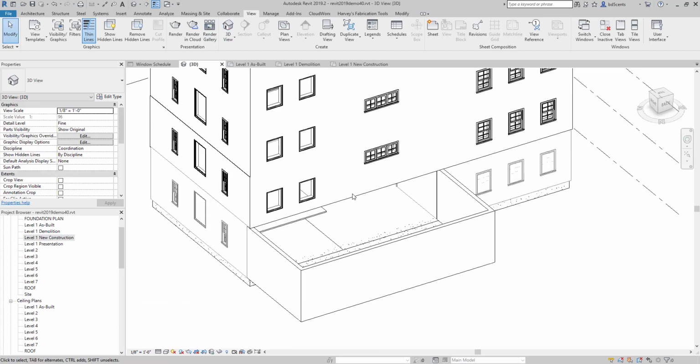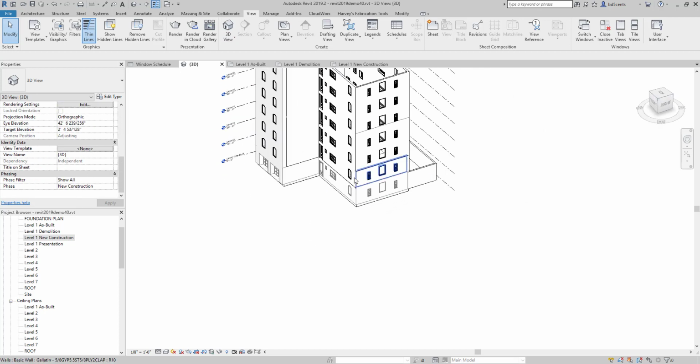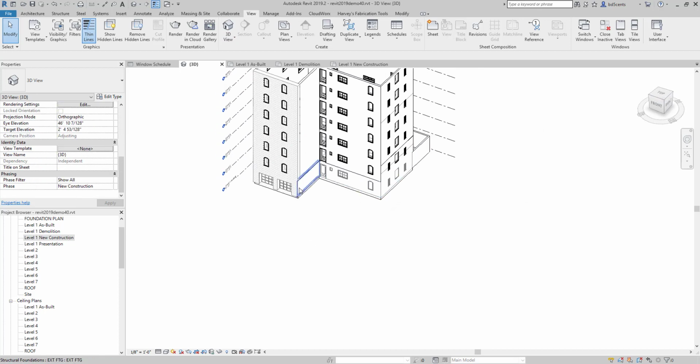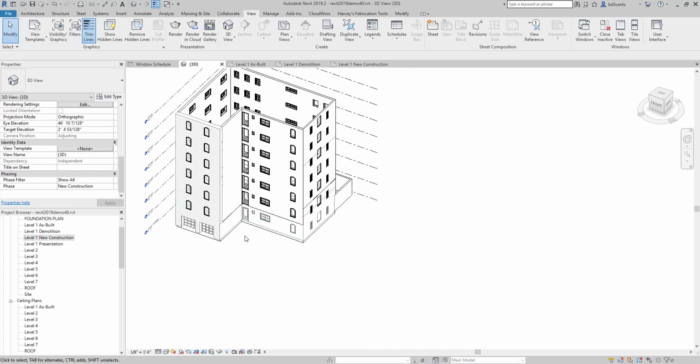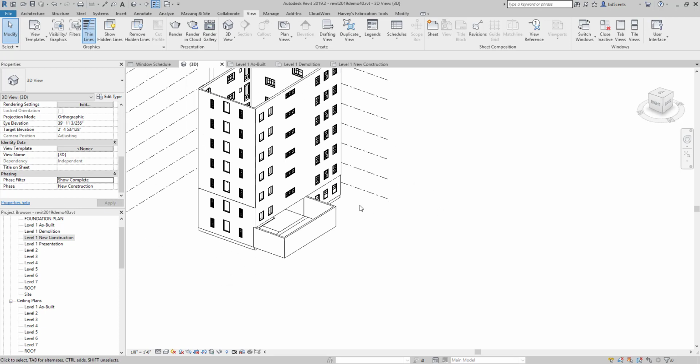If I view this in 3D, it's going to show me the new construction along with all the phases. So you can see the existing phase is grayed out. We can adjust that to show differently. We could say show complete. So complete is going to show us what the finished piece looks like.